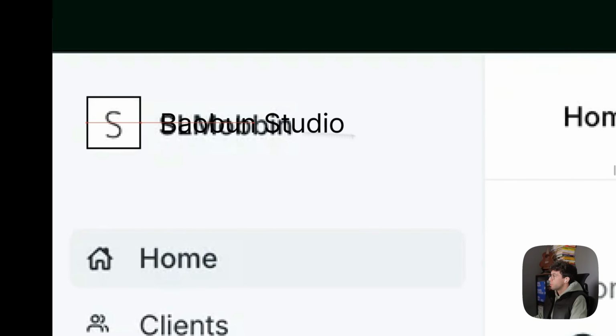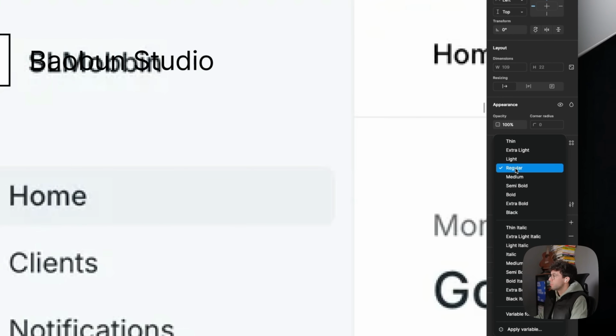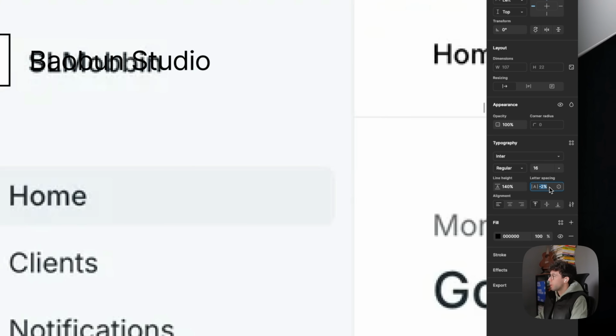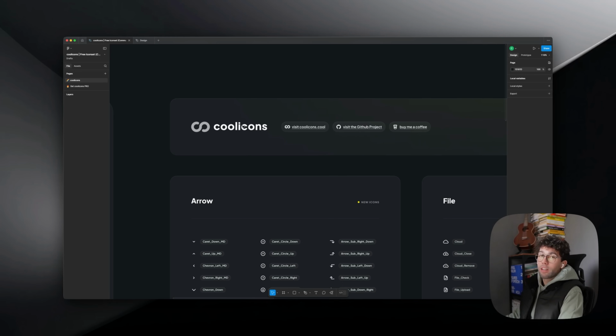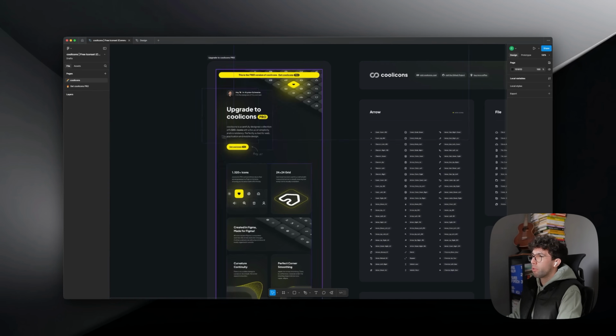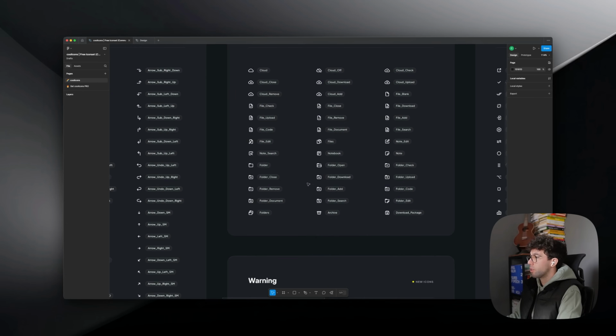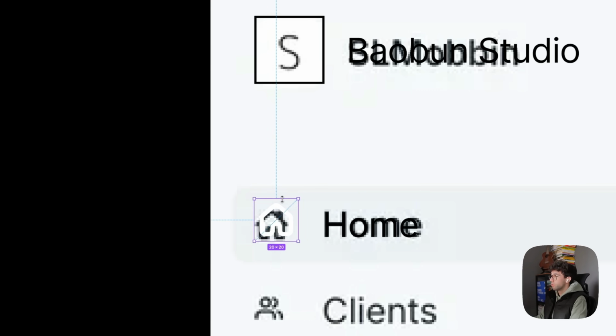For most of the text, I'm going to use Inter, regular probably, maybe medium, and probably -1 or -2 of letter spacing, and then probably 16 and 140% of line height. I'm going to use an icon library called Cool Icons. It's free to use. They also have a pro version apparently, but I'm using the free one. Get all the icons for the screen. Again, it's a redesign, and I want to show the process.